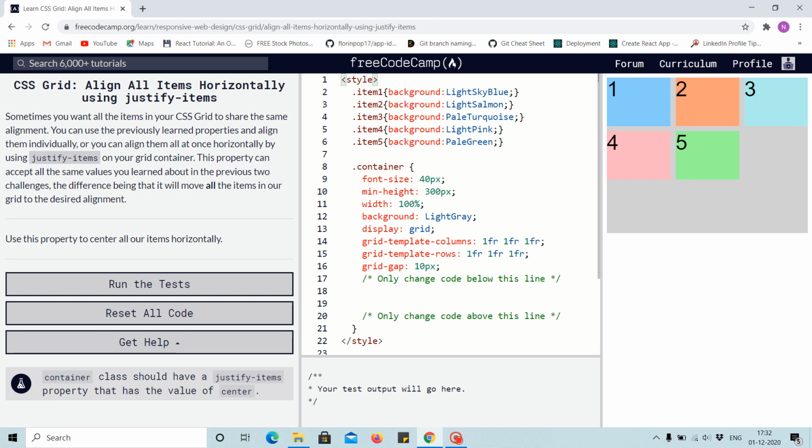So we will implement it on the container, and previously we were using it on the individual grid item. So that's also a difference. The task for this challenge: use this property to center all our items horizontally.